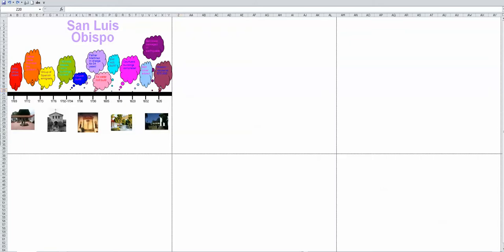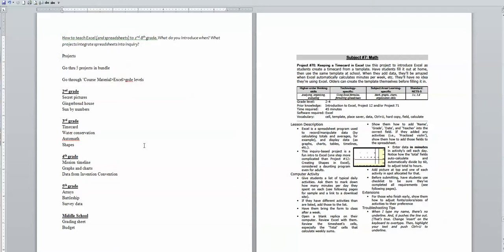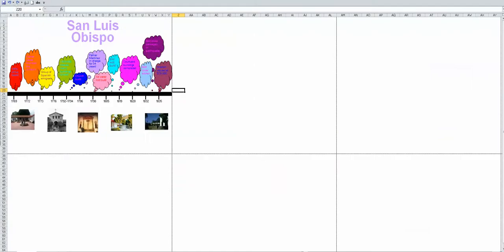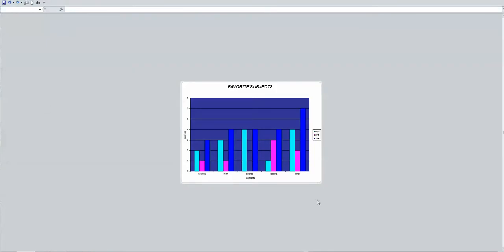And let's see, fourth grade had graphs and charts, which are really cool. They actually start these in second grade. And let's see where I've got some graphs and charts. That one is a nice chart. This is kind of a second grade level.